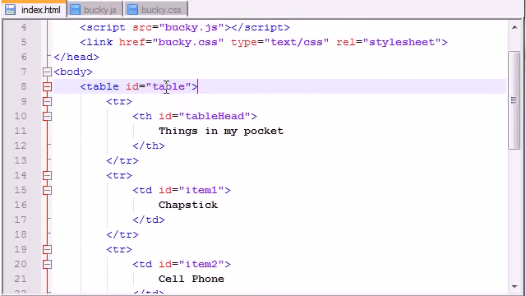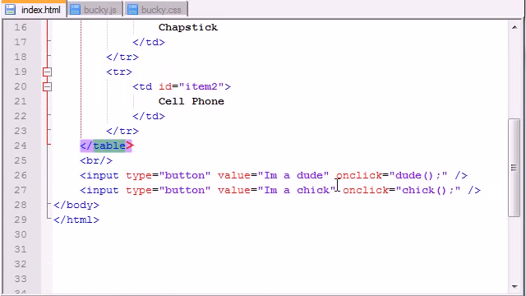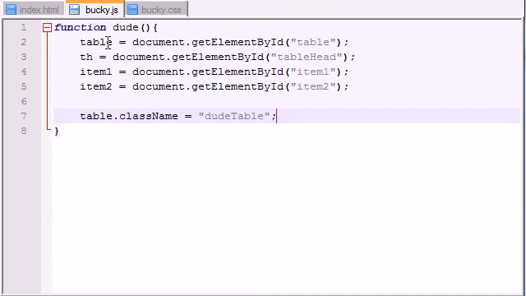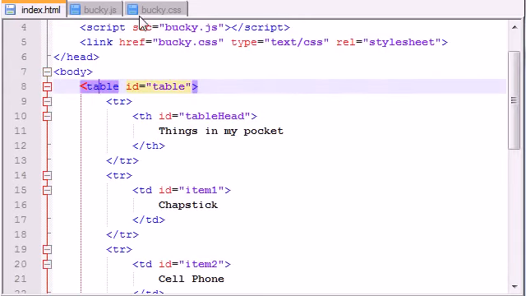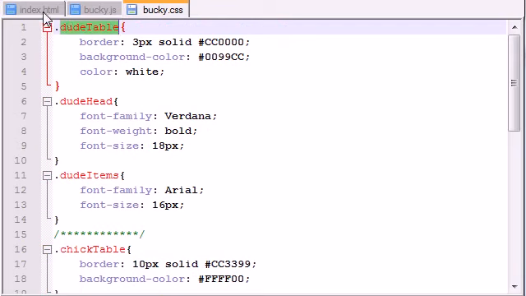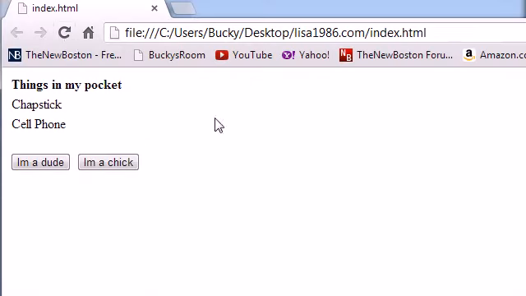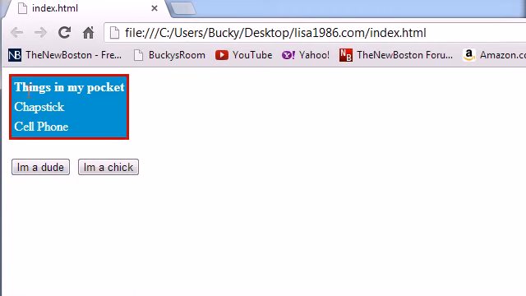So then whenever we click I'm a dude right here, it's going to call the dude function in JavaScript. What the dude function is going to do is get all your elements as a reference, and change the class name of this table right here to dude table. So actually, if we go ahead and save this and refresh it right now, whenever you click I'm a dude, check out what happens. It changes the style of the table.